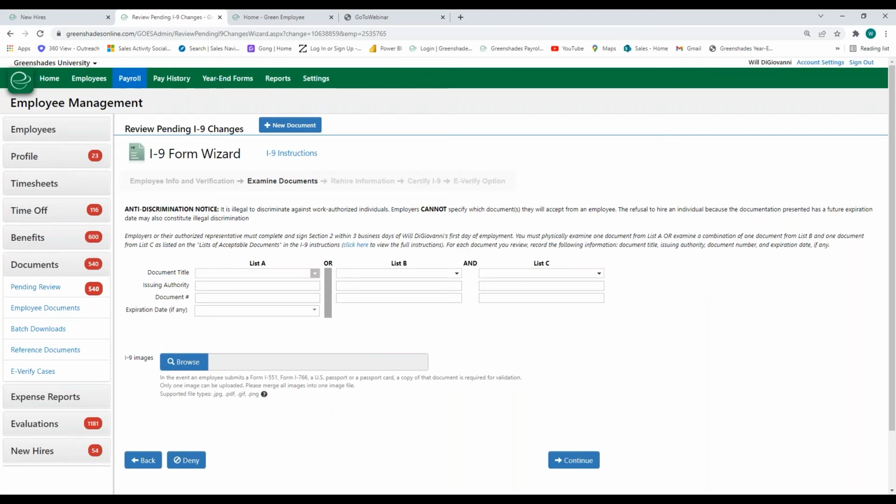We do have that availability through our manager center. So you'll put in passport or driver's license, whatever type of form it is. You can even upload pictures, so you can take a picture and upload it. And then from there, you'll certify the I-9. And if you'd like, we do have E-Verify options. So you can send it to E-Verify and you get the results sent right back here.